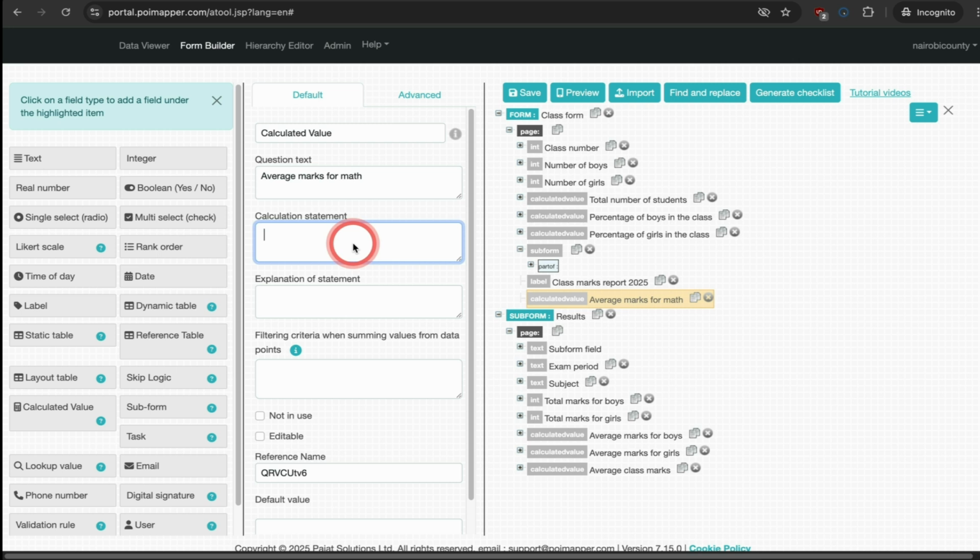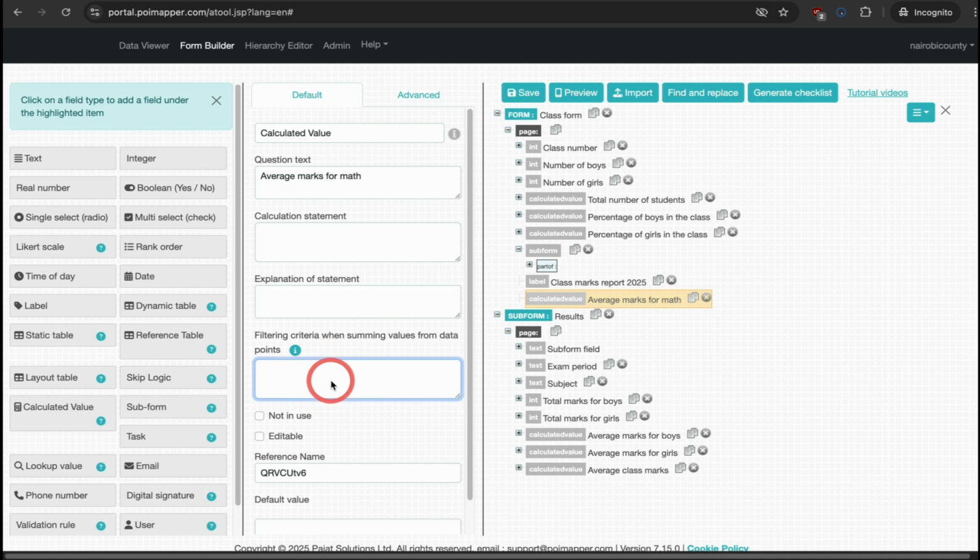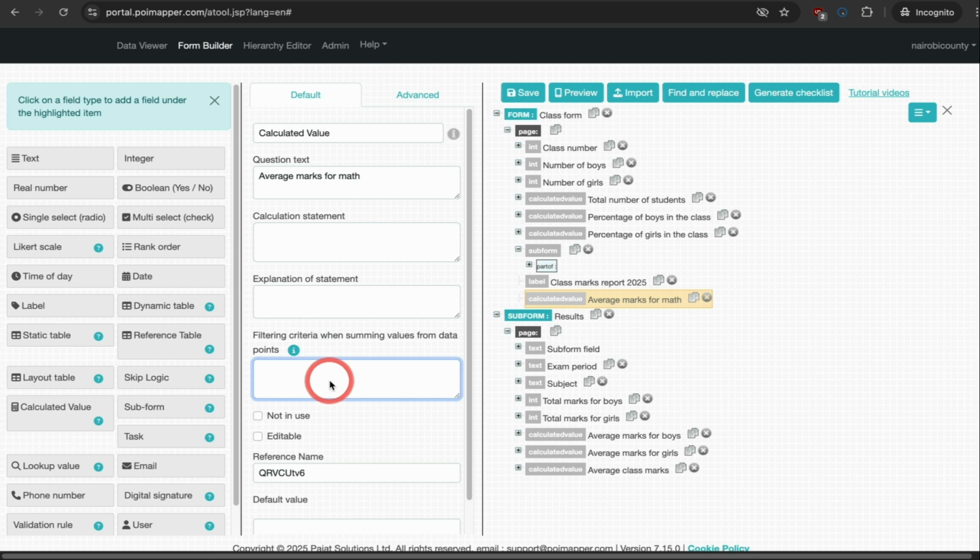Poimapper has an additional field on calculated values called filtering criteria when summing values from data points. We will also add a calculation statement here, but it has to return either true or false, i.e., we are creating a filter for the data we want computed for the calculation value. Therefore, our filter condition will be _report.subject equals math.